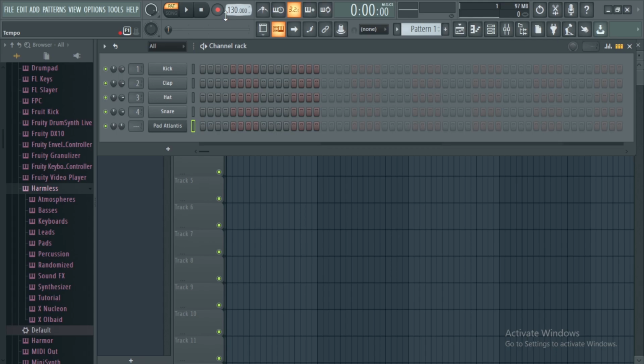FL Studio gives you their default metronome, which is 130 BPM. That's the default one in FL Studio. So now you want to make a beat using 1/8 or 1/7 BPM.